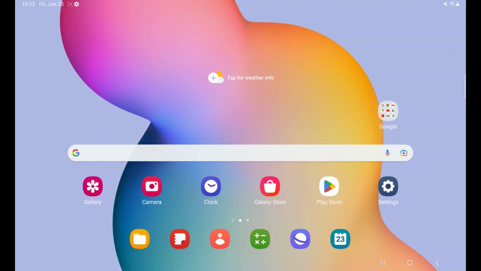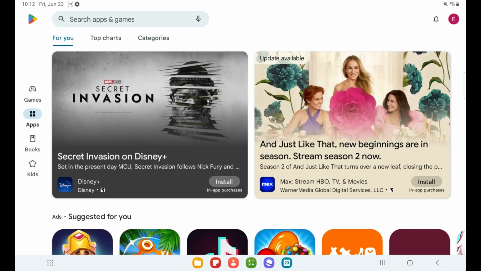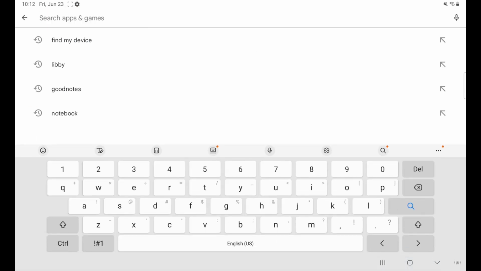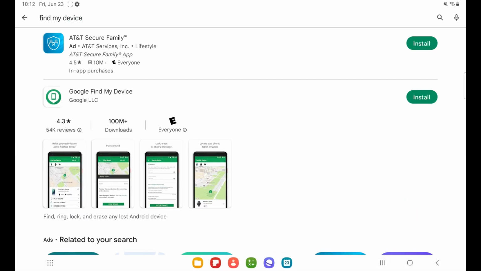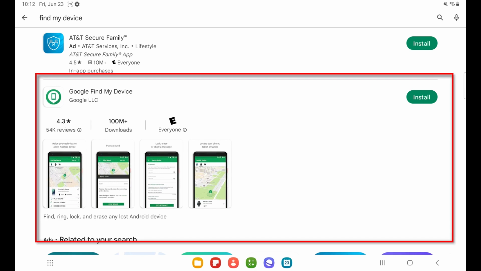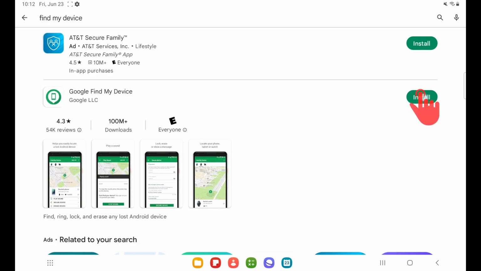So the first thing we actually need to do is download the Google Find My Device app. So it's not necessarily pre-installed on your device. You will have to go to the App Store. So I'm going to tap on the Play Store icon on my home screen. And here I'm going to use my search box and type in Find My Device and tap the spyglass icon to search. And it is Google Find My Device that I'm looking for. So I'll just tap install.